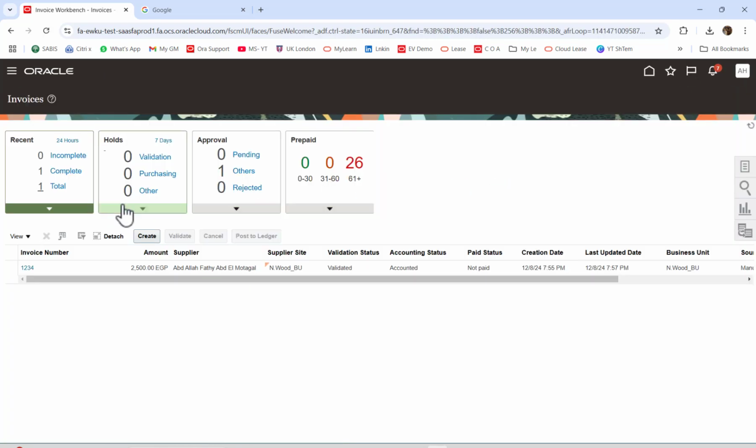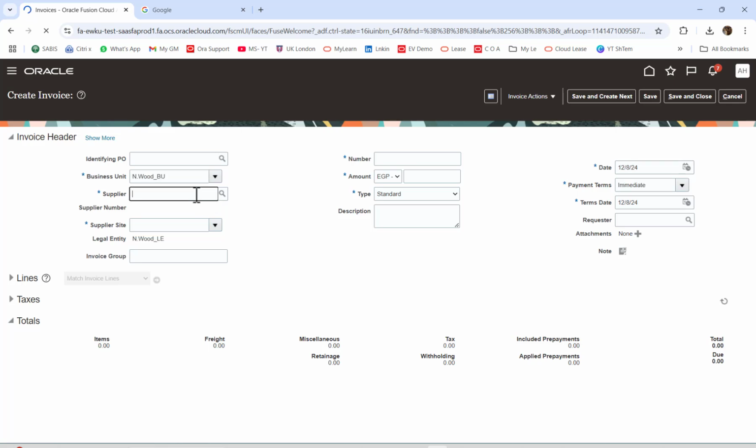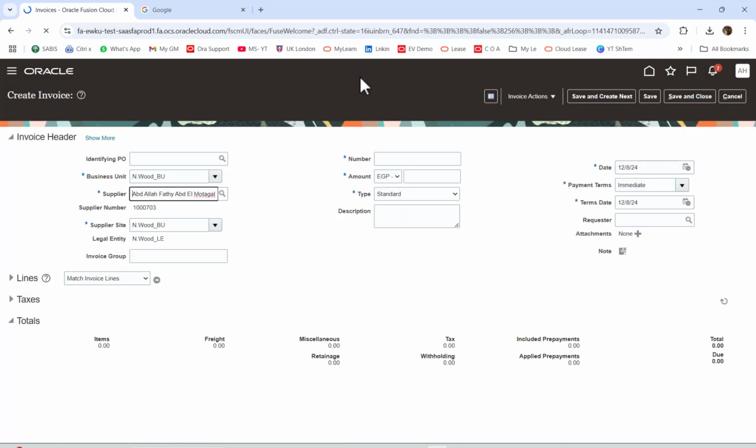Select the proper business unit, the same as the one enabled before when we enabled the invoice approval for specific business units. So here I can select again the same business units to create an invoice and check the approval. We select this business unit and select the supplier, any supplier. What is the name? Invoice approval 1.